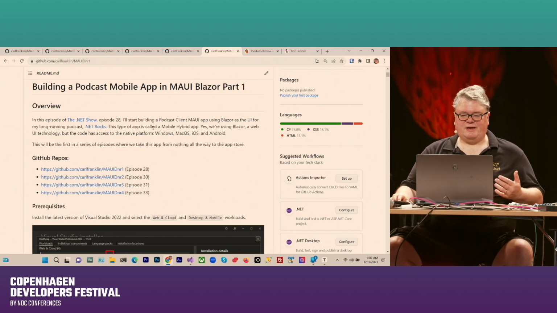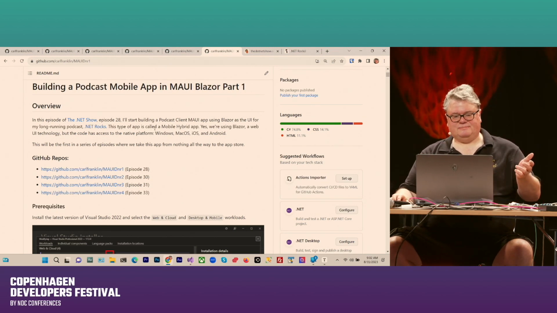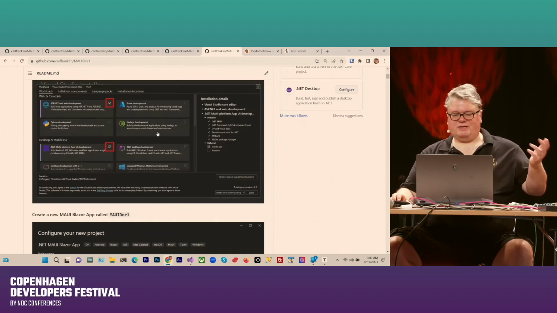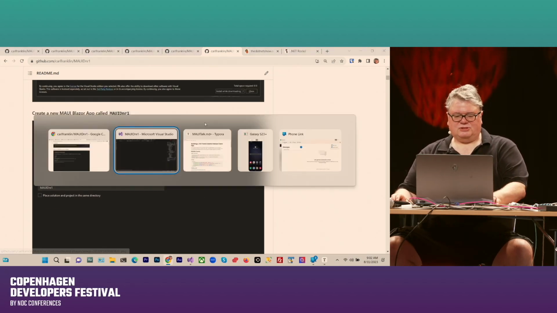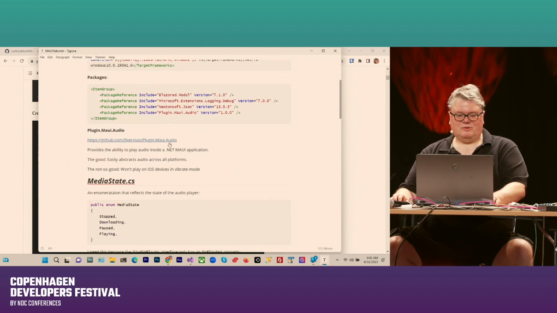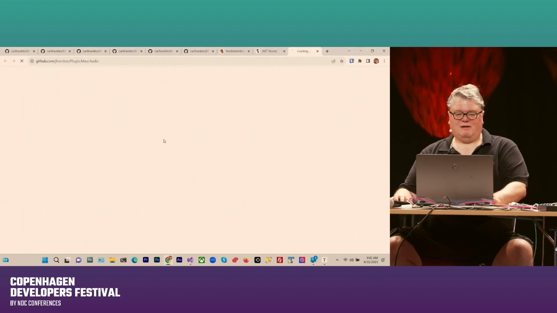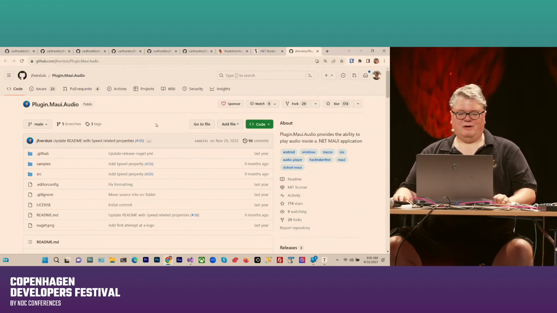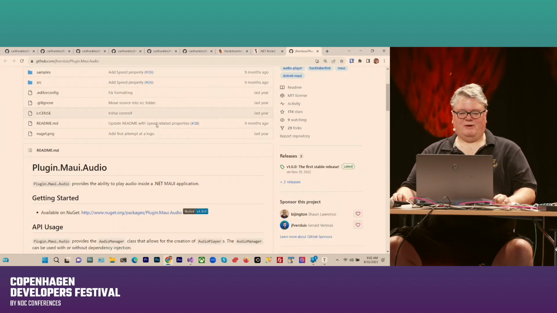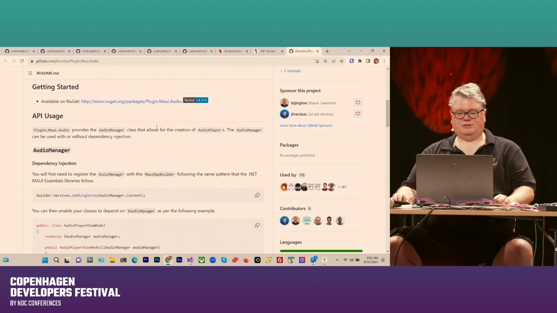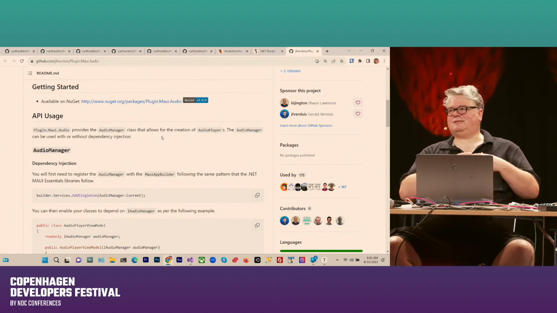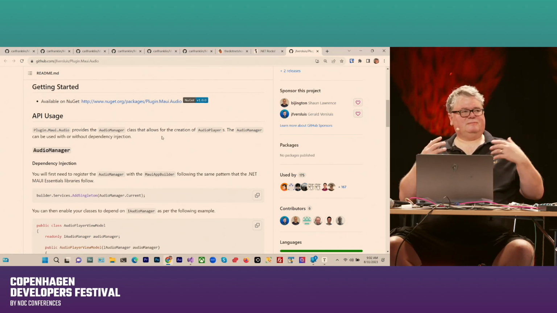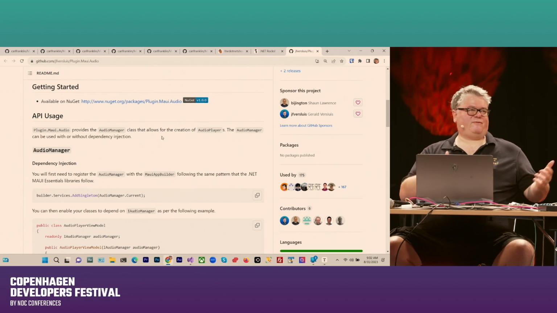So I started by just doing the basic structure. I have this cheat sheet here that I'm going to use. This is the main audio library that I use, plugin.maui audio, right here by Gerald Versluis. And so this is great because it abstracts away all of the audio for all of the platforms.